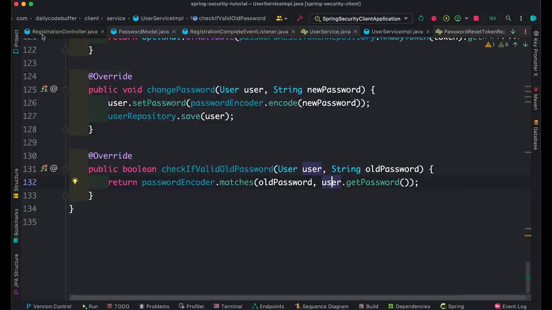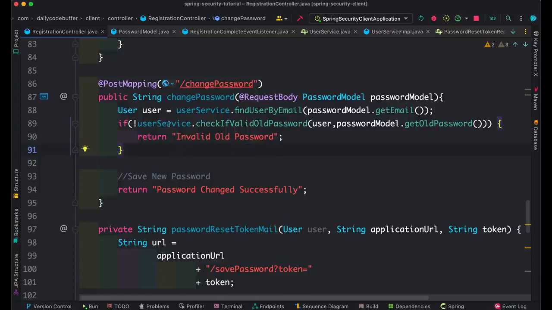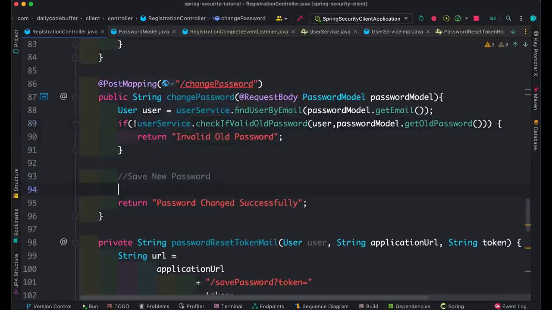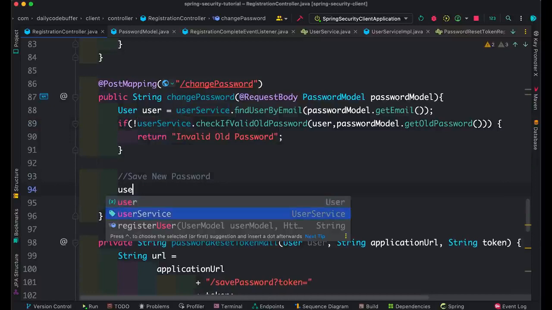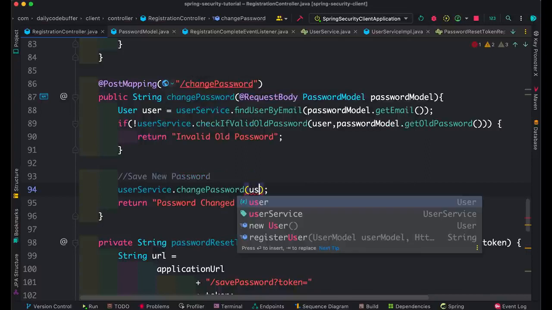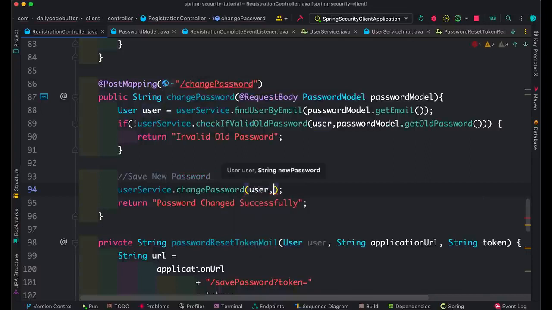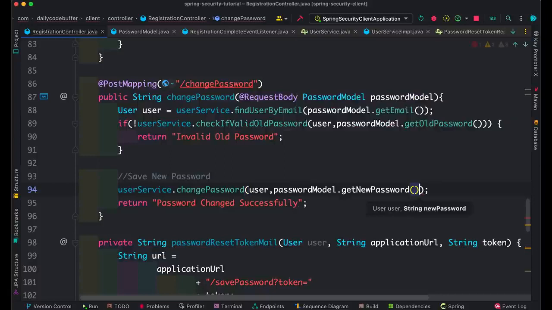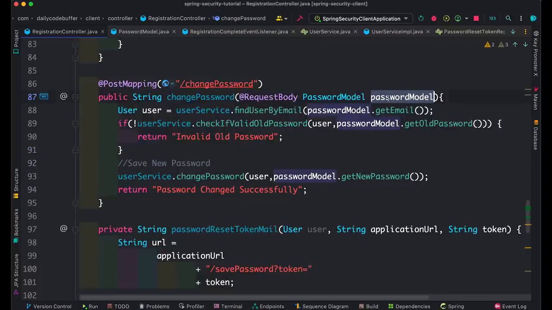So let's go back to the registration controller. It will come at this particular point. If the password is all good, then fine, otherwise throw invalid old password. Now we will implement this save functionality, and here we will just say userService.changePassword, pass the user and pass passwordModel.getNewPassword to save the password. That's it, right? We are just doing a simple thing over here. Whatever the email ID that we are getting, we get the user from that email ID. We are checking if the old password is correct or not, and after that we are updating to the new password. So let's restart the application and test this.